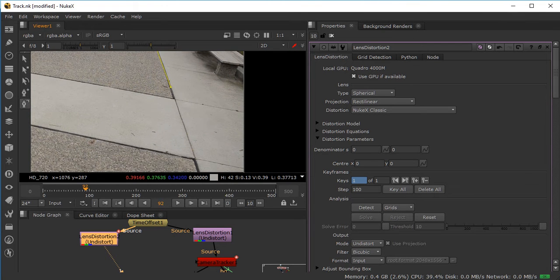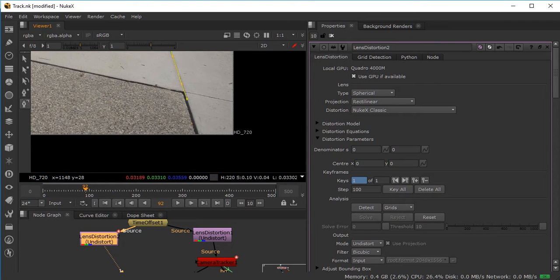Now, most of the distortion happens right along the edges. So if you have a bunch of stuff in the center, that doesn't really do you a whole lot of good. You have to make sure it's out towards the edges. Okay.